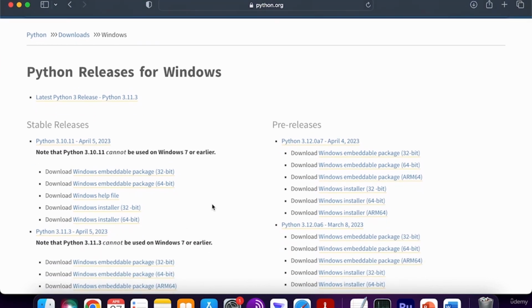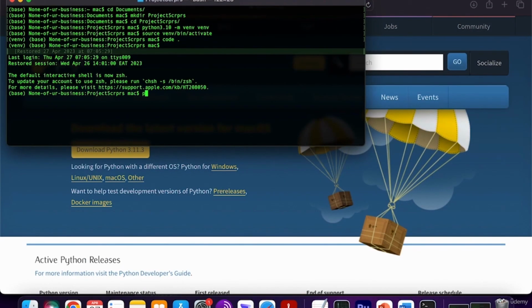So once the download is complete, we won't be installing it in this case since we already have it on our system. But once the download is complete, you open the download file and run the installer and follow the process. After which you can type in the Python 3 version which you've seen I've just done and press enter to verify that Python 3 has been installed.